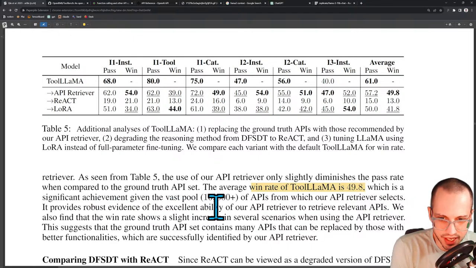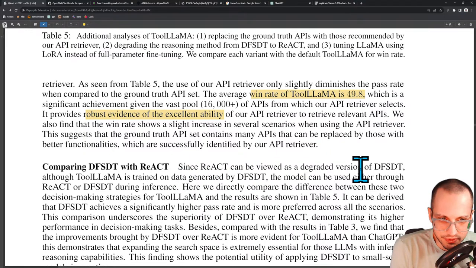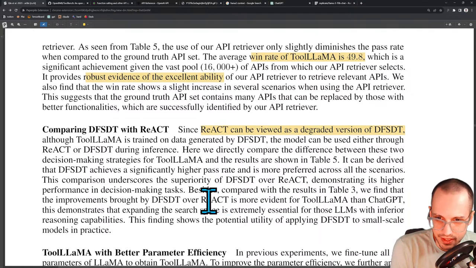Provides robust evidence of the capability, excellent capability. What? What about that? We also find the win rate also shows a slight increase. Since React can be viewed as a degraded version of DFSDT, damn, all right. Trained only on data, the model can be used either through React or DFSDT. Demonstrating its higher performance in decision-making tasks, we find that the improvements brought by DFSDT is more evident and demonstrates the expanding the search space is extremely essential for those LLMs with inferior capabilities.